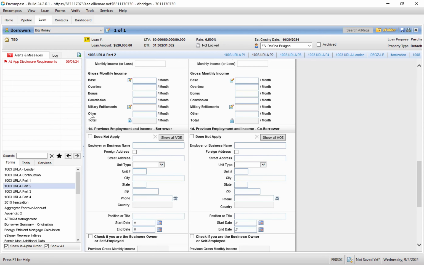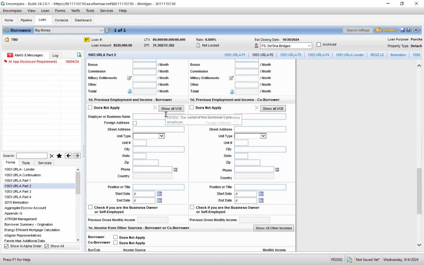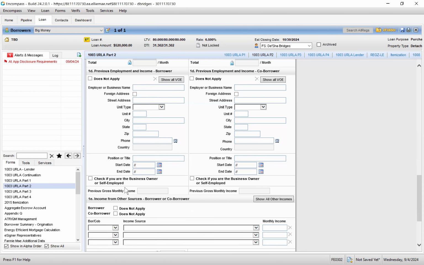The next box will be previous employer. So we know this person has only been at their job for about a month. So we'll go ahead here and put in all of their previous employers' information because we have to verify that they have had a steady job for 2 years. And we have to make sure that their income is matching what they were making before or it's gotten better.